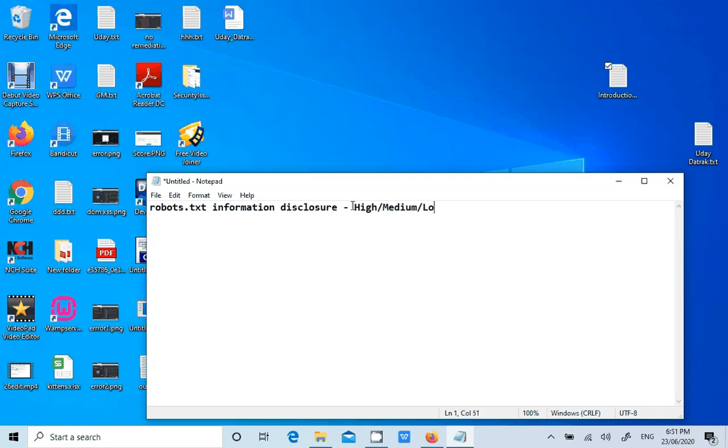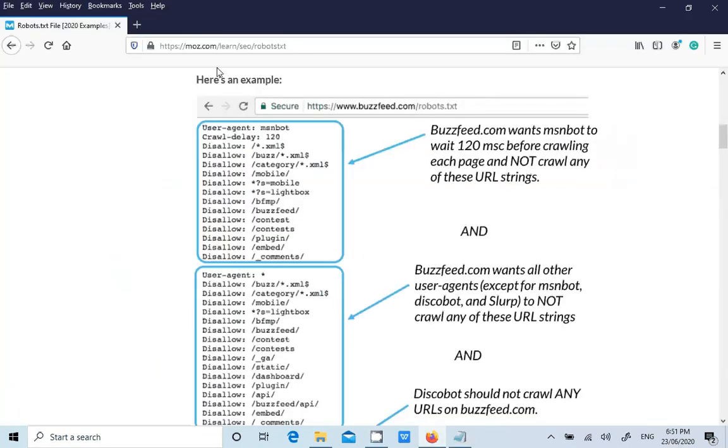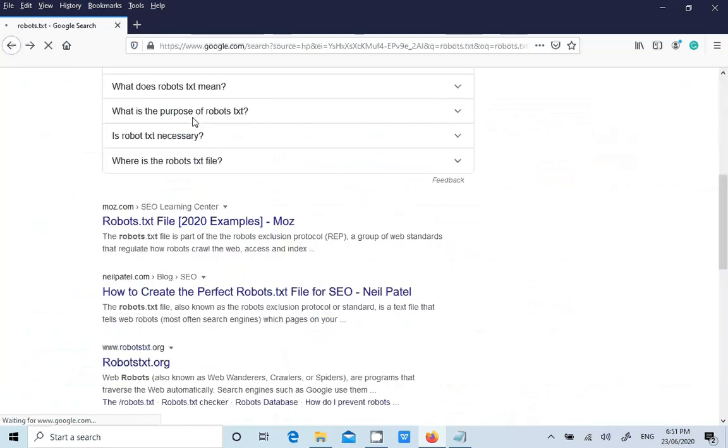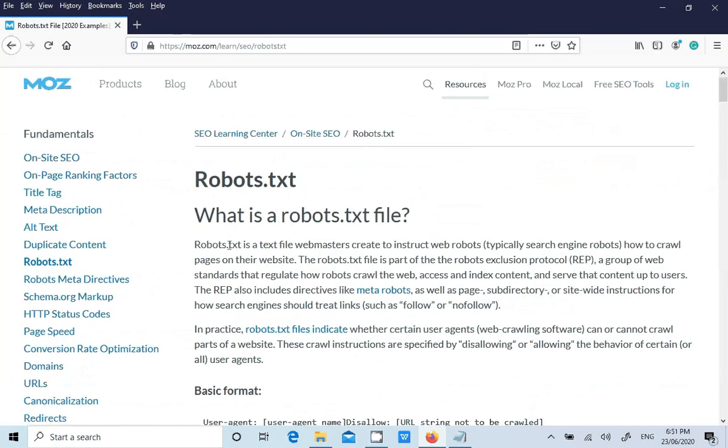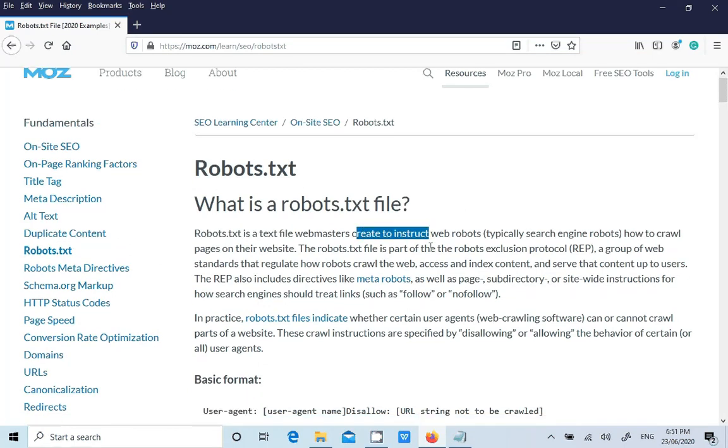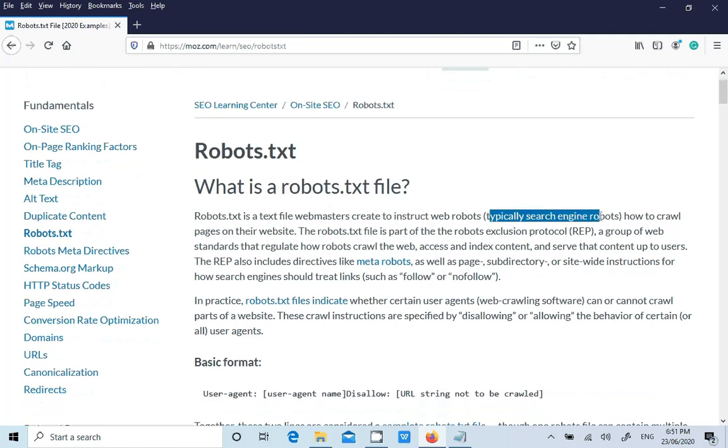Before going further, we need to talk about what the robots.txt file is. I searched in Google for robots.txt file and opened one result explaining it. Robots.txt is a text file that typically tells the search engine how to crawl the pages of a website. Let's say your website has around 100,000 pages. There will be some sensitive pages in some folders, so you don't want them to be crawled by Google.